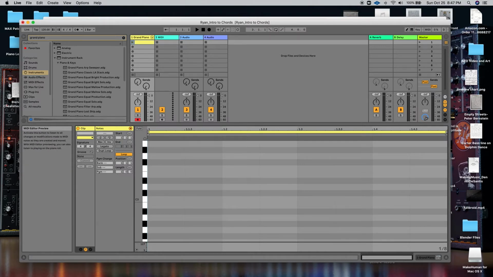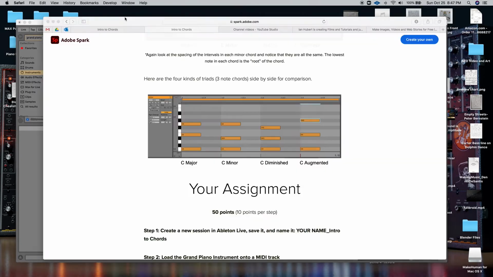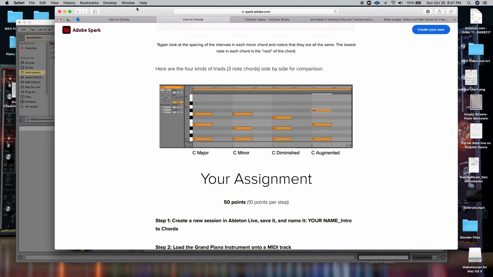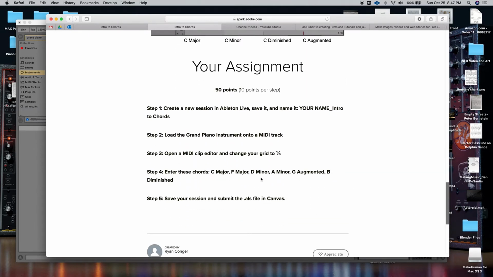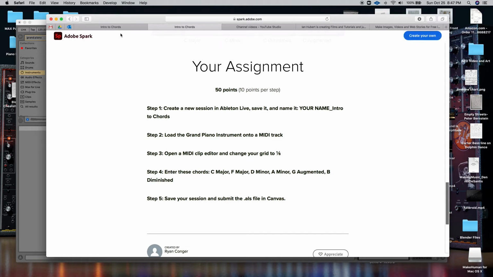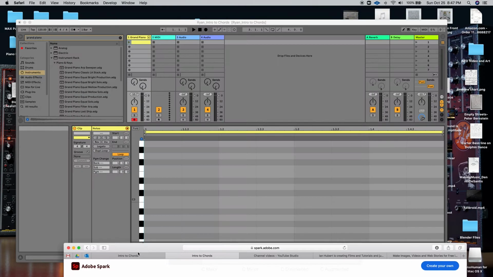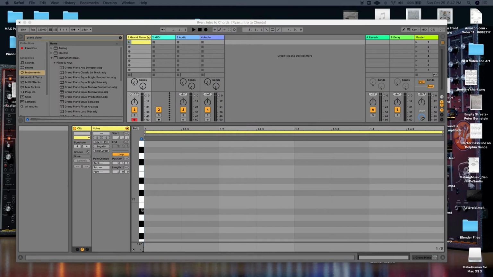You're going to want to turn on your headphone, make sure that's turned on so you can hear the notes as you plug them in. Okay, and then let's look at the chords that we're actually having to program. C major, F major, D minor, A minor, G augmented, and B diminished. So lots of different ways we could approach this. I think maybe a good idea would be to just get those root notes in first, just to make sure that you got the starting note right.